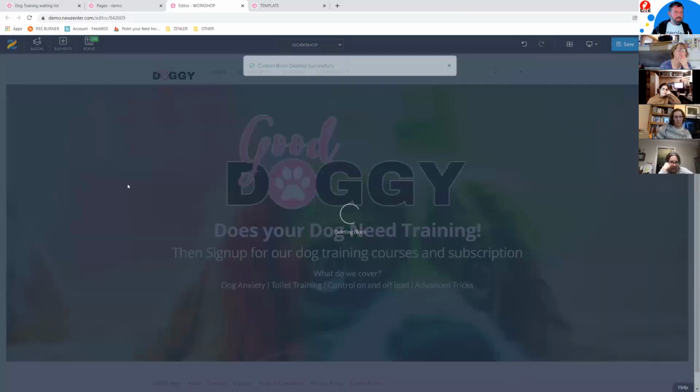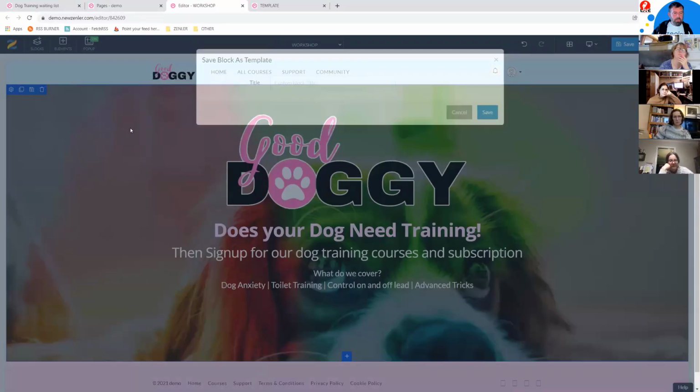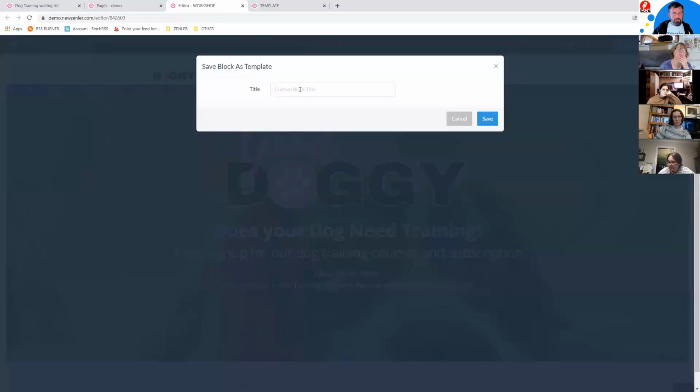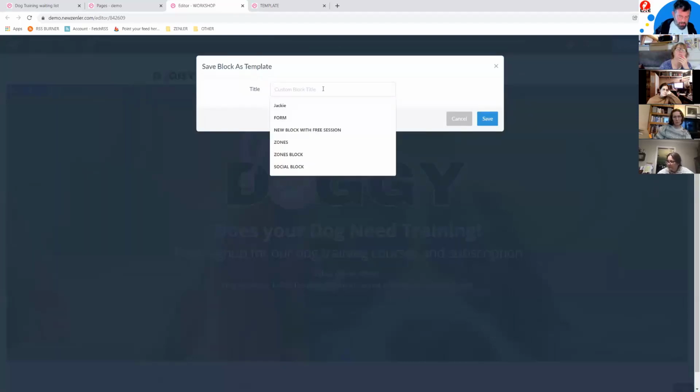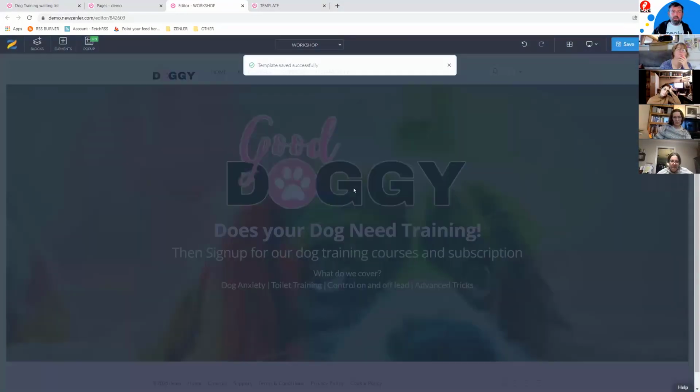All right, so let's save this block out now. I've got this block and I want to save it, so I'm going to click that little save button. That might have been a bit quick in there. Save block as template. And we're going to call it whatever we like. So I'm going to call it doggy heading, and click save. Right, now this means that this is saved.